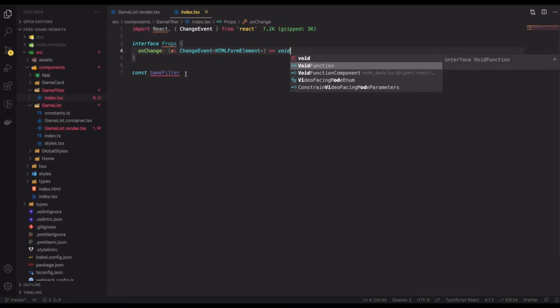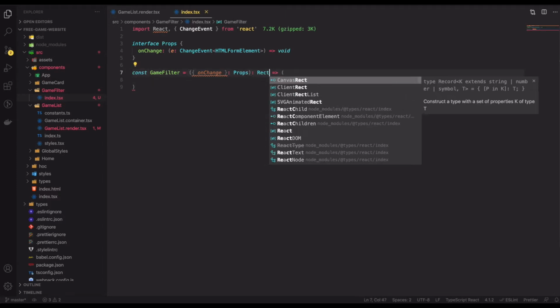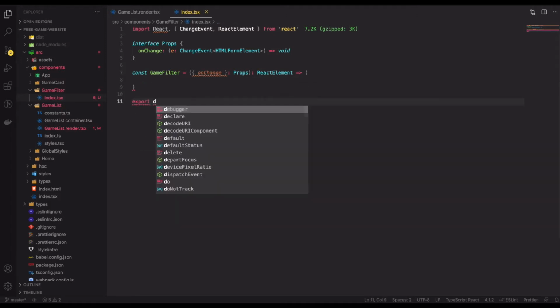Okay, so I'm gonna destructure this onChange from the props. Then it's gonna return a markup. Right, and export this component.